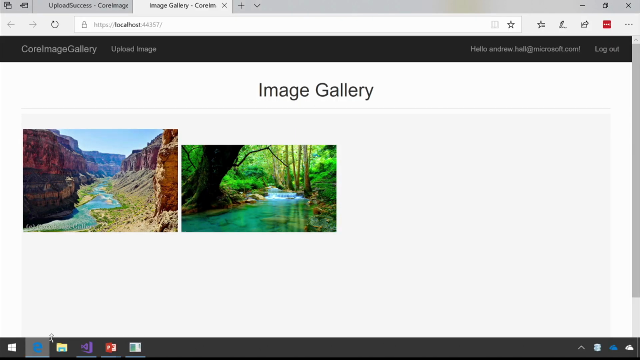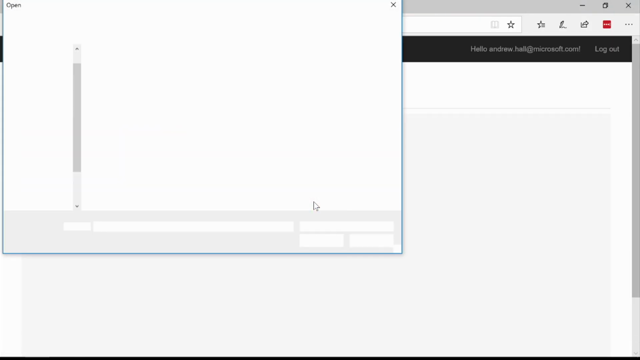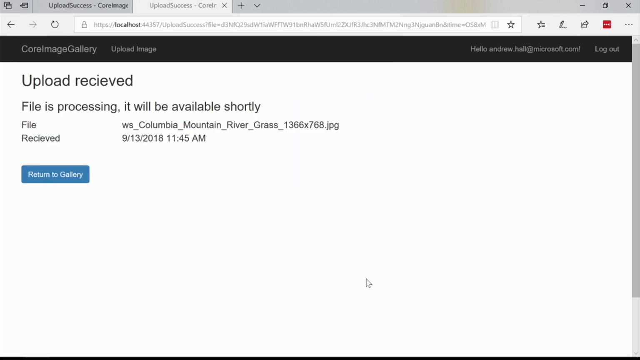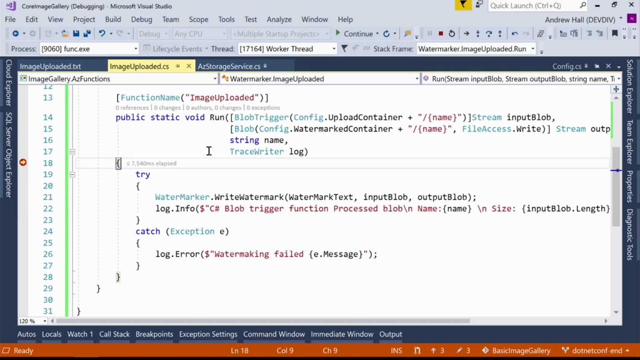Let's go back here and upload another image. It feels like the event-driven programming we've done forever, right? It's the event-driven programming we've done forever, in the cloud. Yep. Boom, upload another image, it gets hit, perfect.